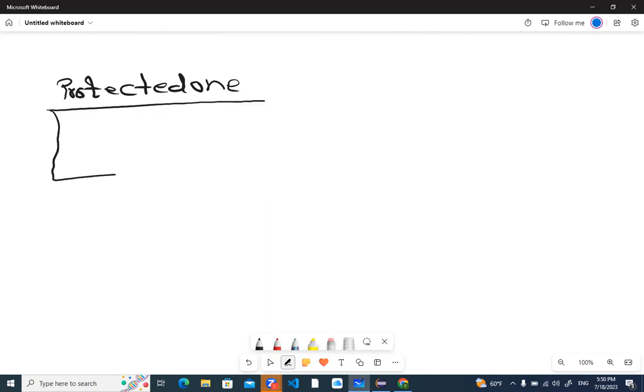Let's suppose, take an example. This is my first package, that name is protected one. And the second package is protected two.